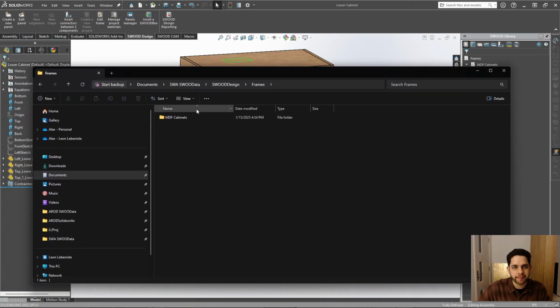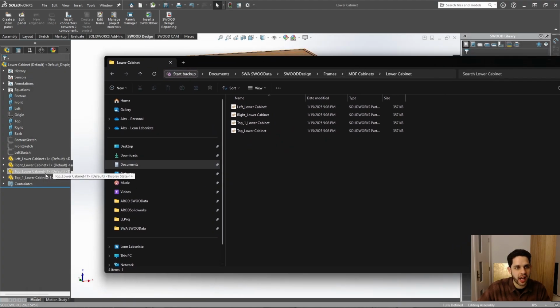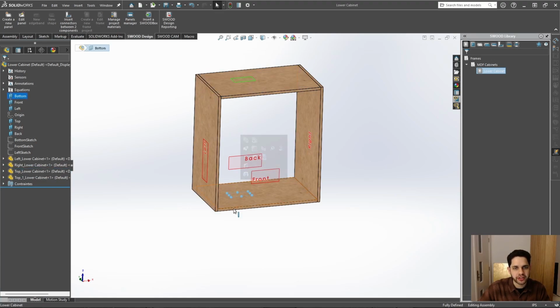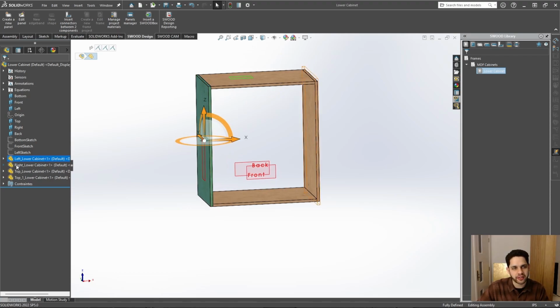So open that back up, MDF cabinets, and there's the assembly, and then the panels that are made into copies are saved here. So this should basically align with the naming structure that we have in our SOLIDWORKS assembly. What I typically do is, once I've saved my assembly, I want to rename these panels to give me a better idea of what I'm working with. Like this is a left, this is a right, this is a top.